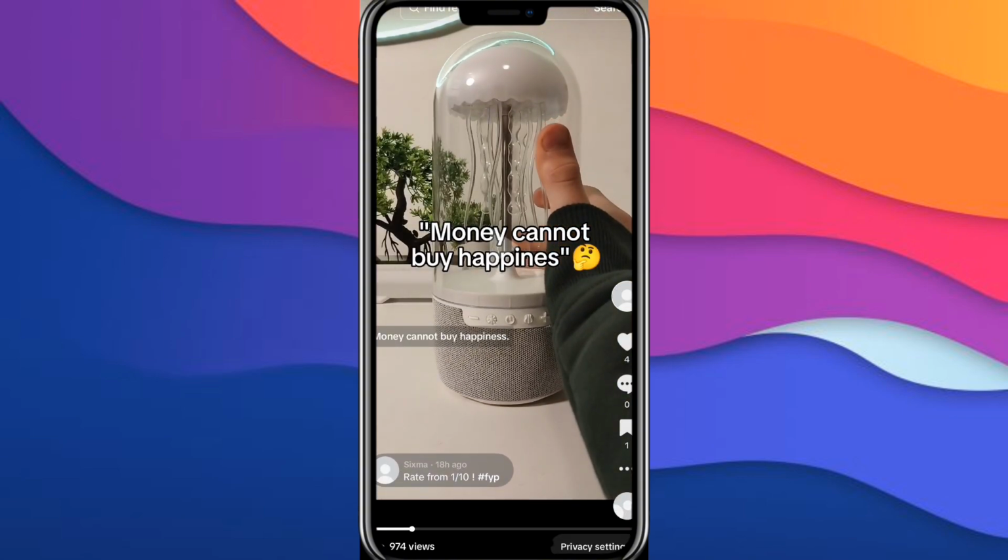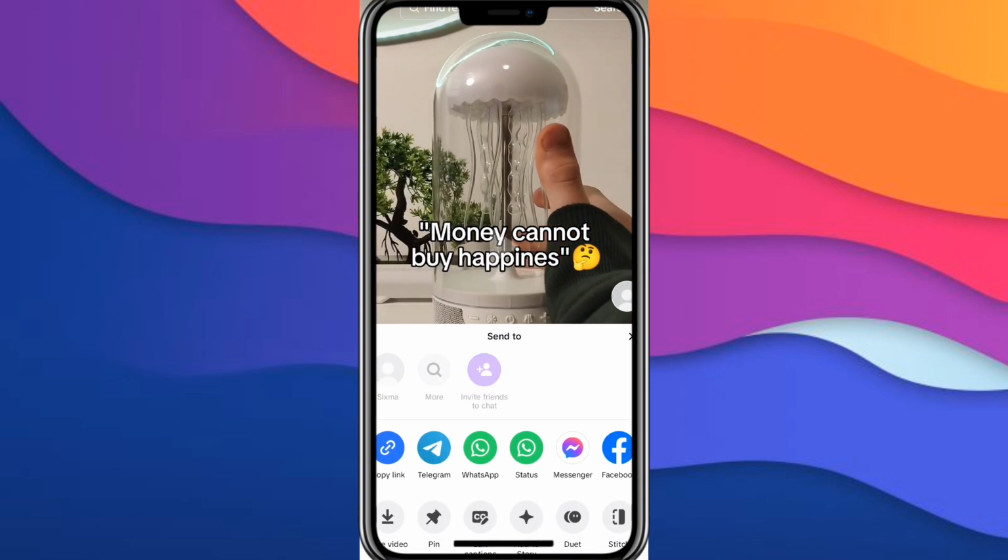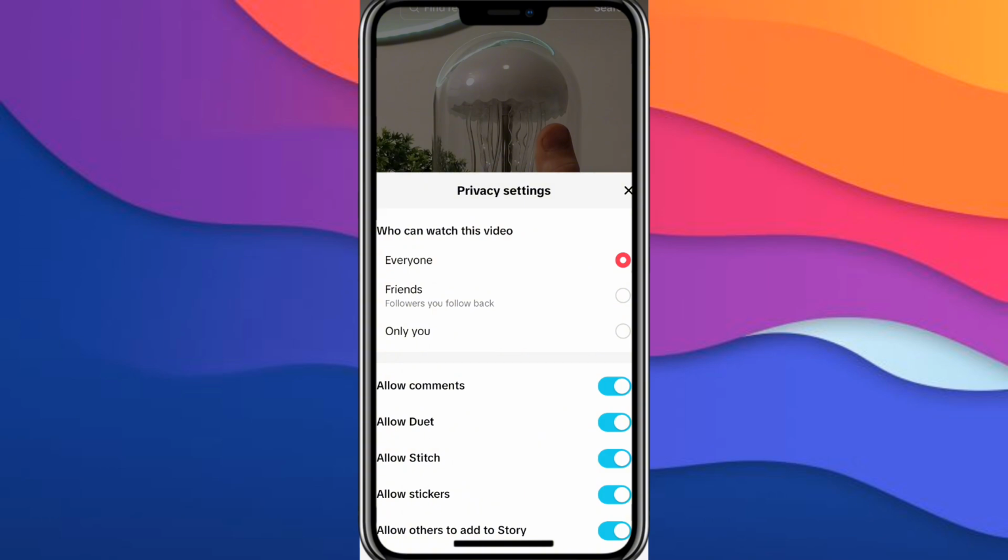What we simply then need to do is click on these three dots, and you can click on add privacy settings here. Then click on who can watch this video: friends, only you. Only you makes it so only you can see it, and friends are people who follow you back.